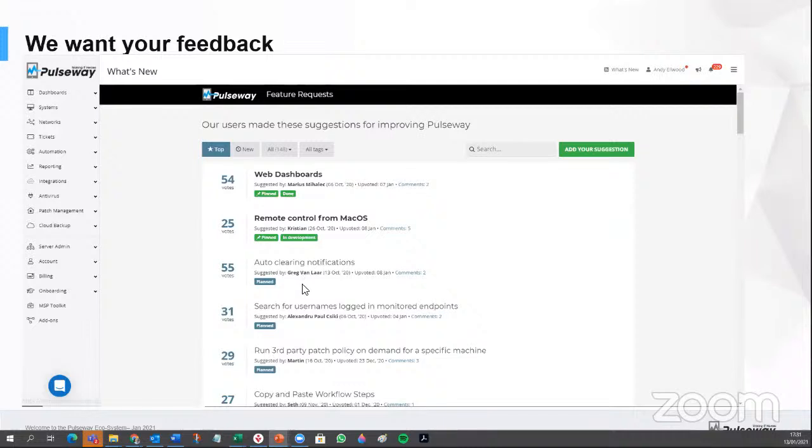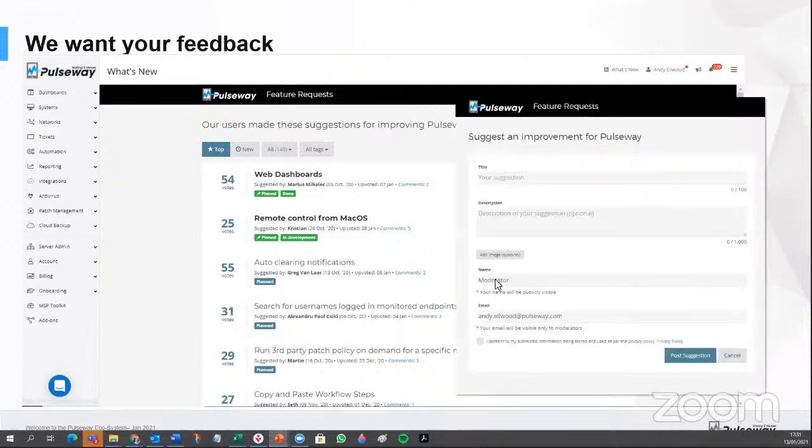And you see other ones here. You see things that are planned and things that we're considering, all that kind of stuff. So you can actually go in and add your vote. The more votes something gets, the quicker it's likely to appear in the product. You can add your own suggestion, a very simple form like that.